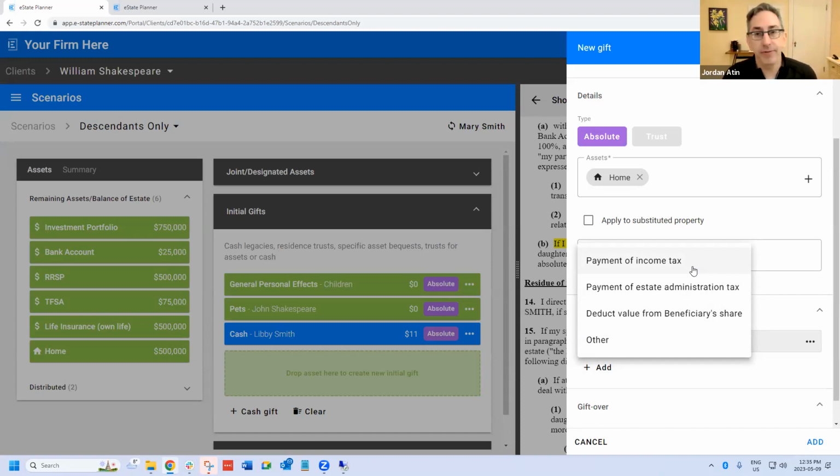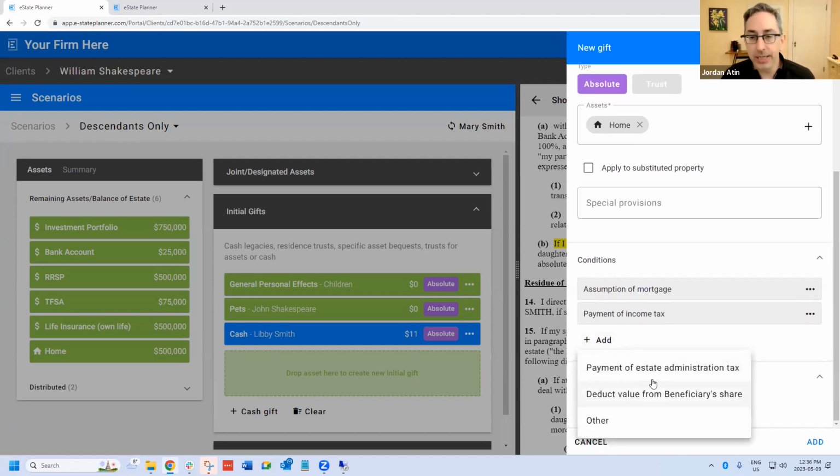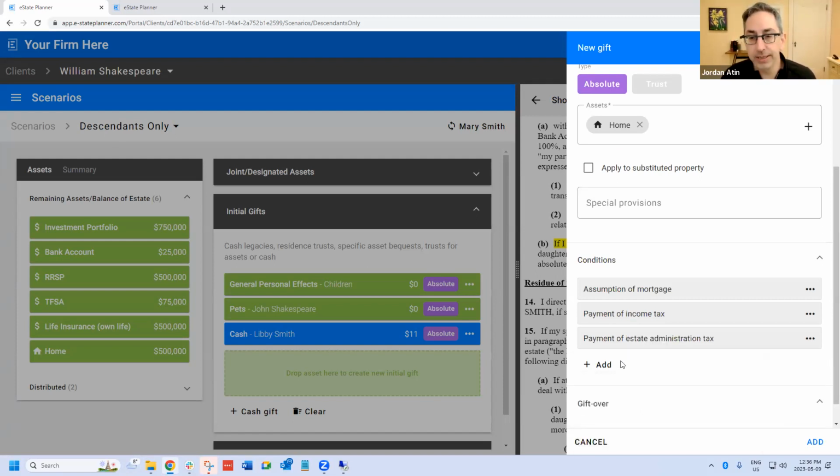Because, for example, if you've got an asset that you're giving away that's going to trigger income tax to the estate, you might say that you want the beneficiary, as a condition to receiving the gift, to pay the income tax that gets triggered on your death with respect to the asset that they're receiving. So if that were the case, you can just click payment of income tax, and I'll show you what that does. Similarly, you could make it conditional that they pay any probate tax with respect to that asset and reimburse the estate.